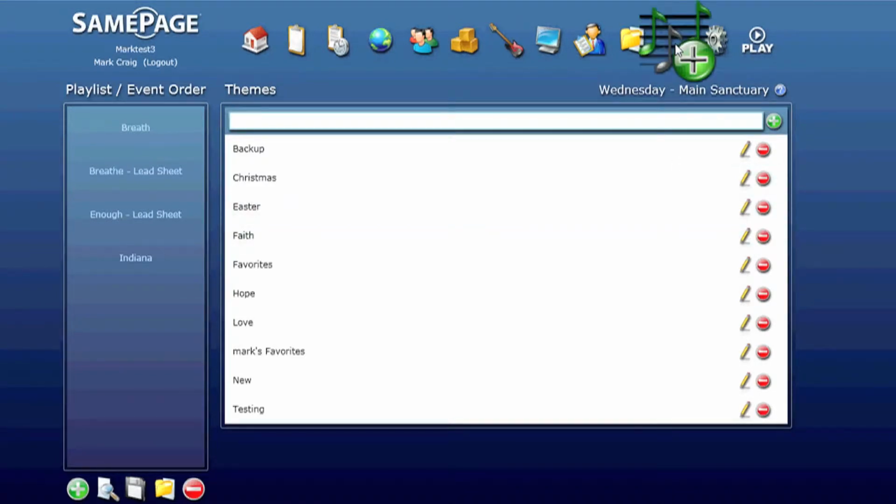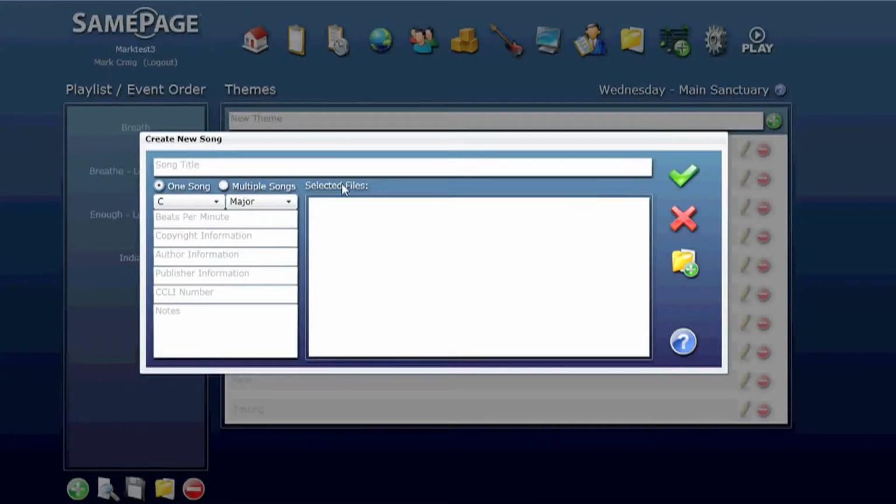Step number 2, add song. So you click on the Add New Song logo. You can see it there with the green plus sign and the musical notes. This brings up the menu for Create New Song. And as you can see, you can add one song at a time or multiple songs. If you have songs with multiple parts, it's best to add those one at a time. But if you have a long list of songs that don't have multiple parts, it's much easier and faster to add those as multiple songs at a time. And we'll show how to do this in detail in future tutorials.